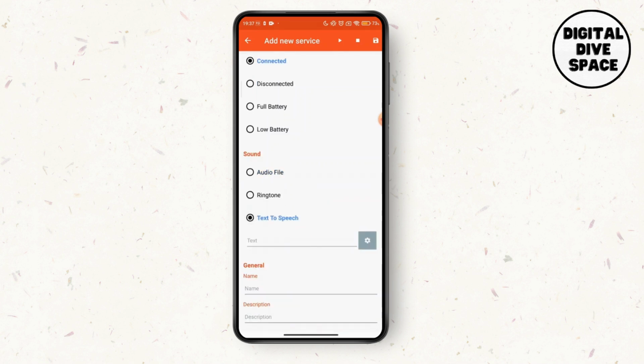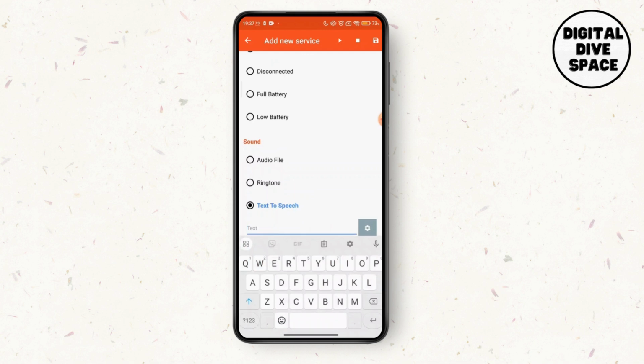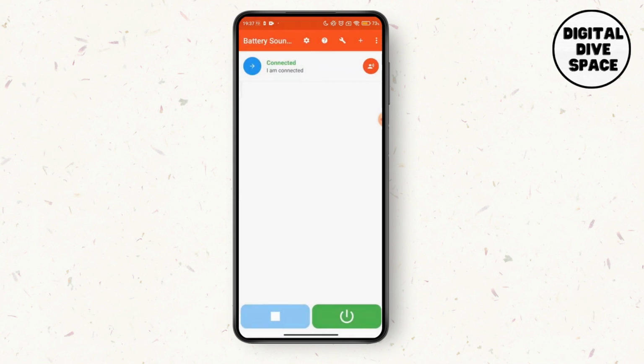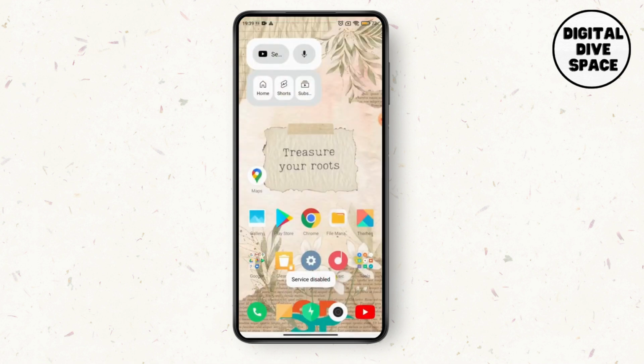Once you have selected the text to speech, here you have to write "I am connected" here. And after that, you have to tap on this option. And here you can see that you have used the battery sound notification like this. You can easily enable and use the battery sound notification like this.